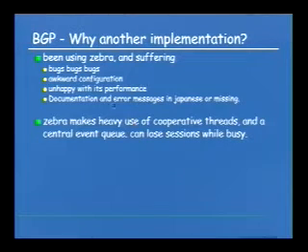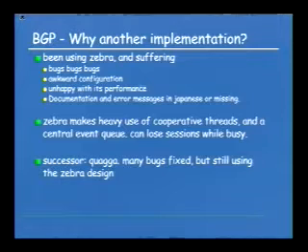Zebra makes heavy use of cooperative threads, which leads to its main problem. Combined with the central event queue, they can lose sessions while busy as a result of the keep alive events being way down in the queue and something else requiring all the CPU power. And, well, it just doesn't process the keep alives until the peer resets the session. Zebra's successor is Quagga, which apparently fixed many bugs, but still uses the Zebra design, which I think is wrong. So, yeah, kind of unfixable.